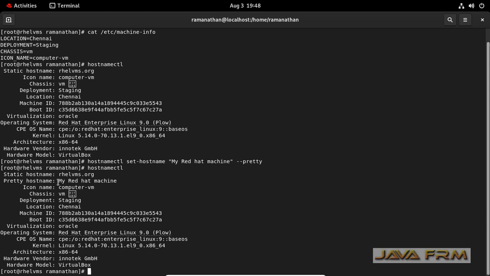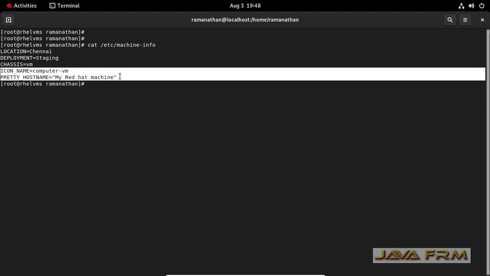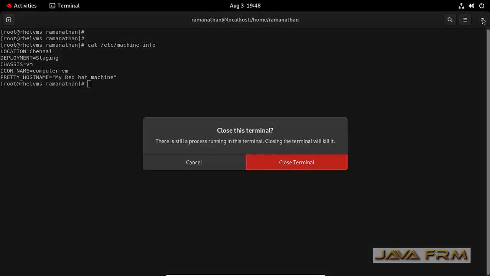So here you see that I have set the pretty hostname using the hostnamectl command. Now let me check /etc/machine-info. Yes, you can see that the pretty hostname got updated in machine-info. So these are the metadata used for display purposes, especially set by administrators.